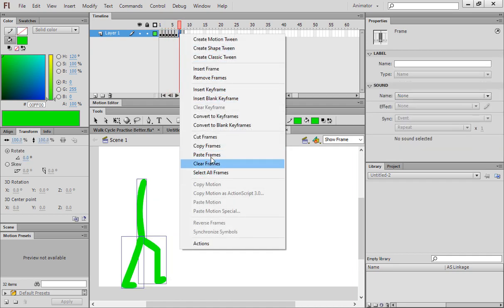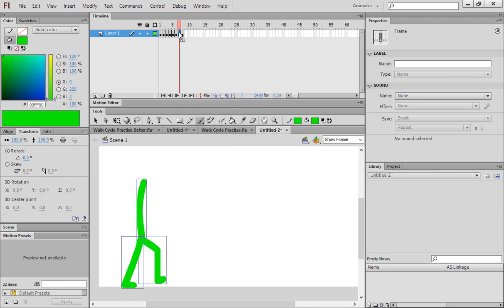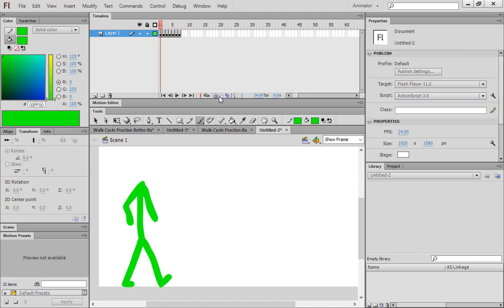Delete the frame using Shift plus F5. Now the legs and torso are complete. Now let's draw the hands frame by frame. To draw hands, select the frame and draw the hands.